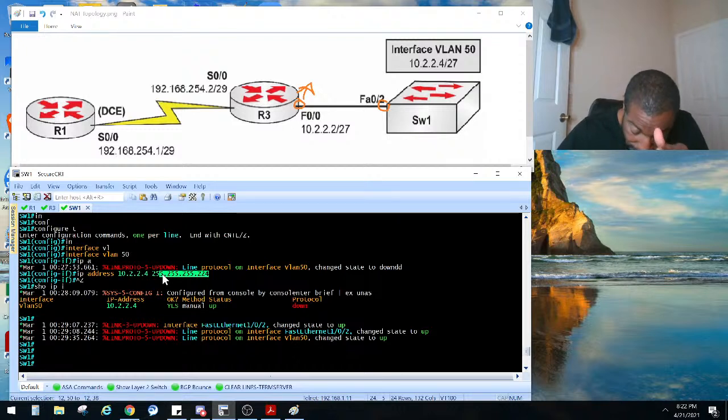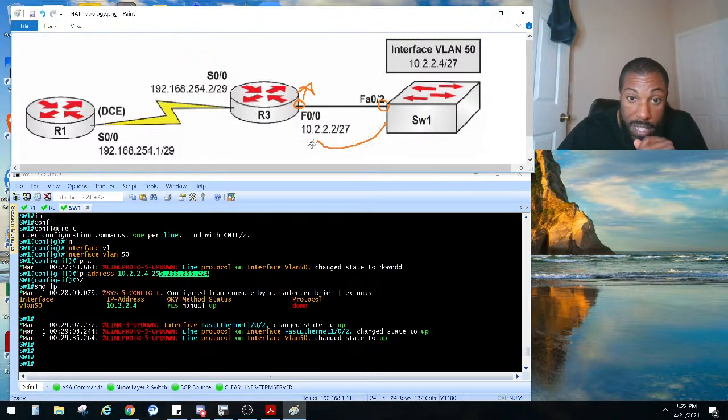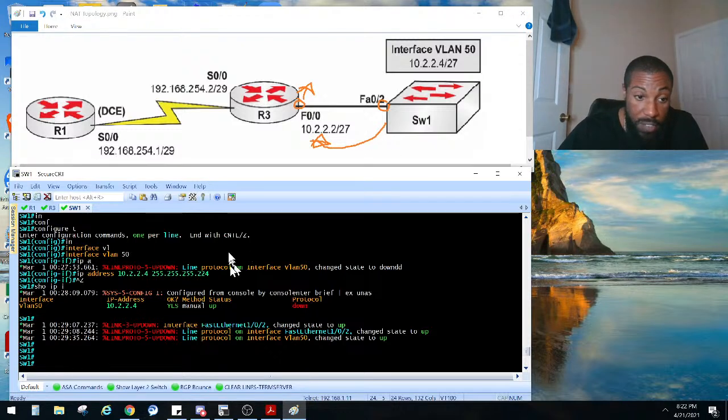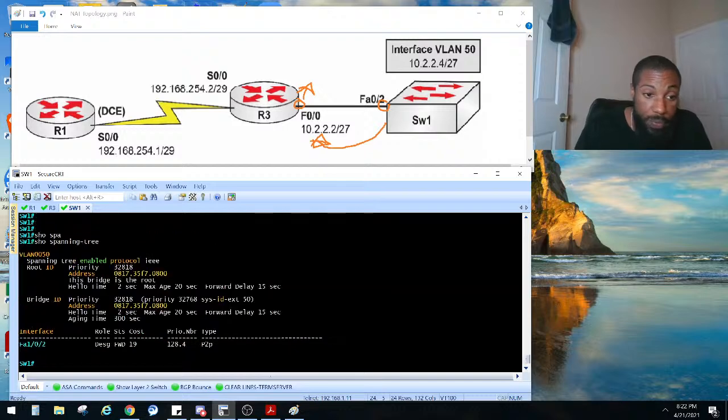This is just like yesterday's lab. They wanted us to set the default gateway. So it's got to have a default gateway, and it's going to be this one right there, 10.2.2.2. So when it needs to get out, it's going to use that as the default gateway, right? Y'all remember how to do that?